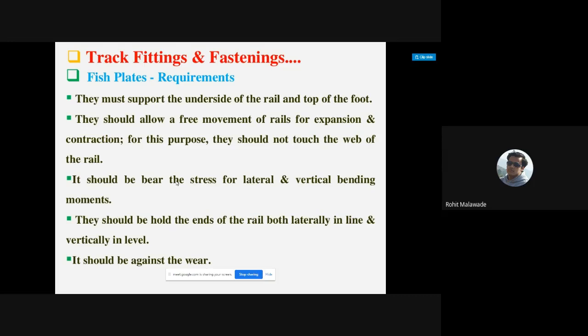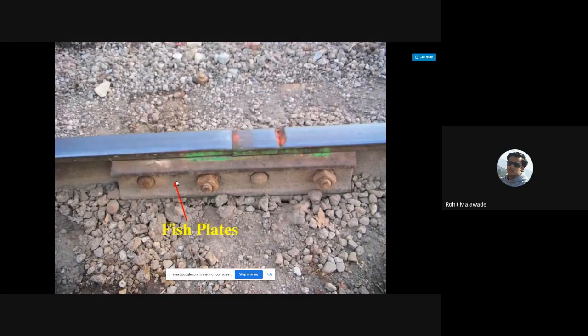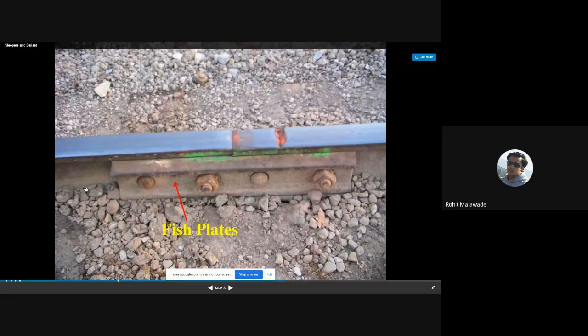They should hold the ends of the rails both laterally in a line and vertically in a level. It should also resist wear and tear. Now this is your fish plate. I think you can see it. This is your track, and this is your fish plate.